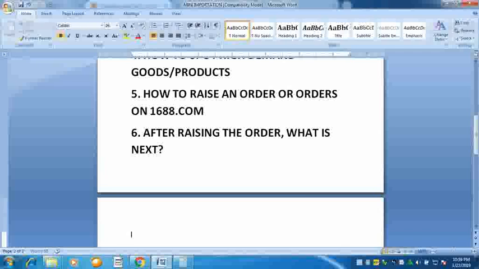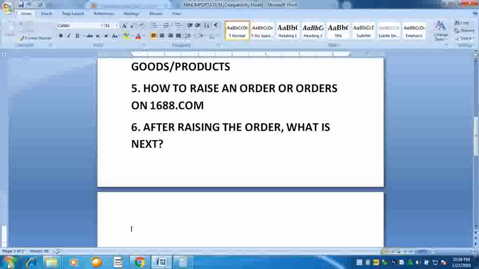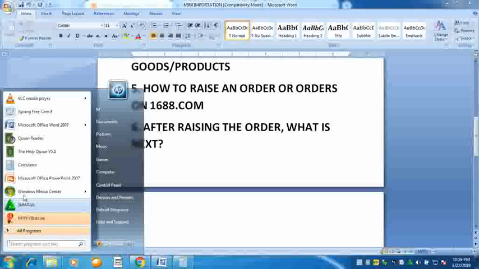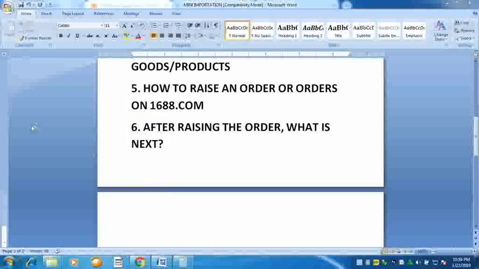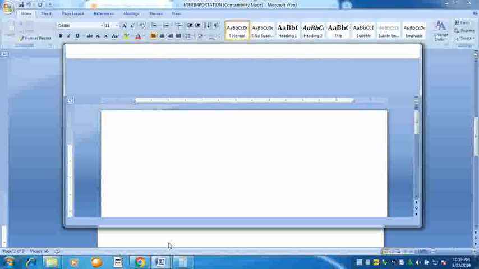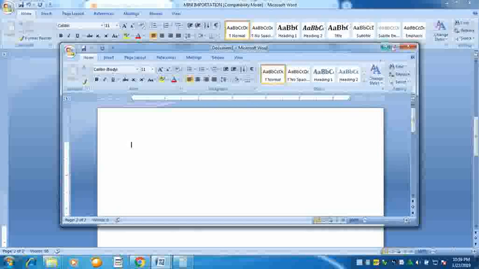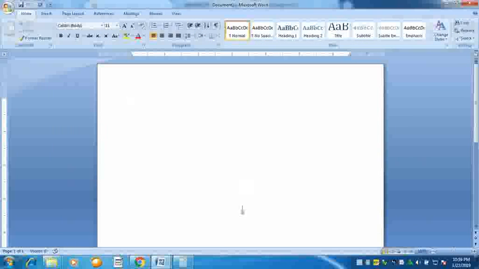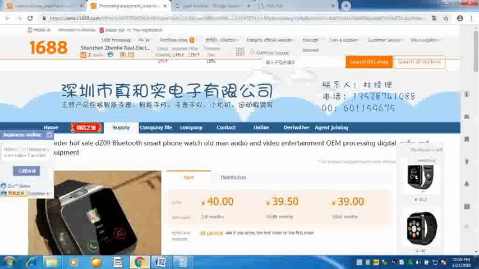I've opened Word, or you can grab a notepad. Where is the notepad? Or let me open a new Word document. Yeah, this is a new Word. So now this is what I want to buy. I've made up my mind that this is what I'm buying.